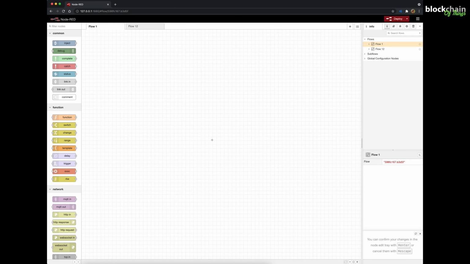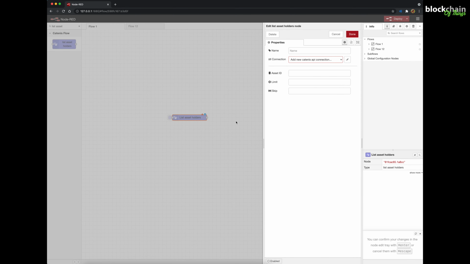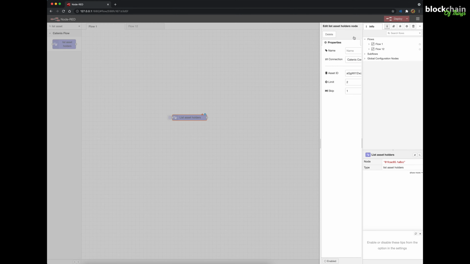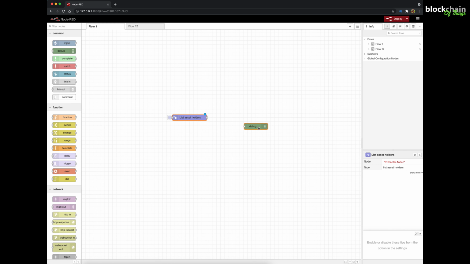Drag a List Asset Holders node into your workspace and double-click it to display its Properties Slideout panel. On the Device drop-down field, choose your Catenis virtual device. Add the node's configuration information based on your needs to each field. Wire this node to a debug node and open the debug sidebar, then click Deploy.